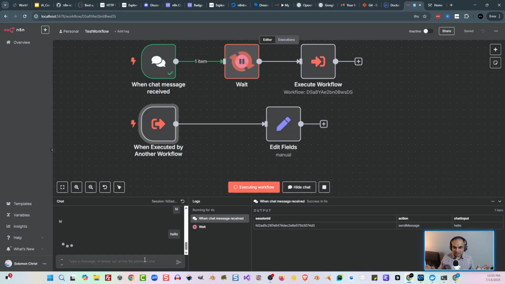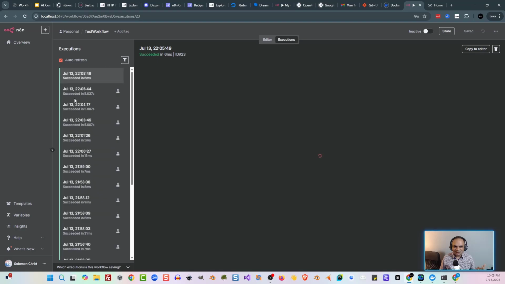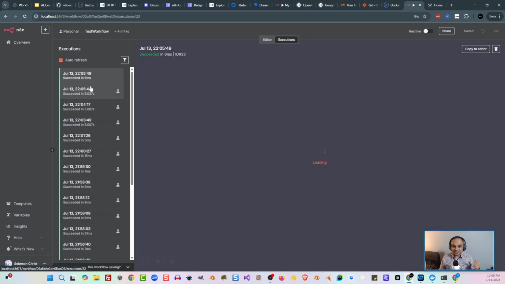And so we wait 5 seconds. It's going to call this again, but through the sub workflow command here. It's going to now call it from there. And you see it came back as hello. But if I click on my executions tab, you'll see that it actually ran it as a sub workflow.